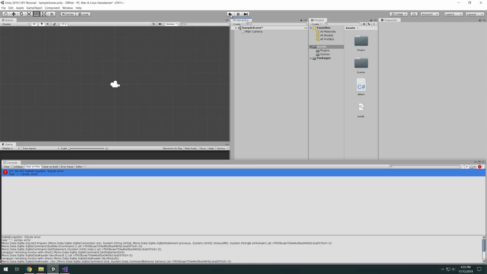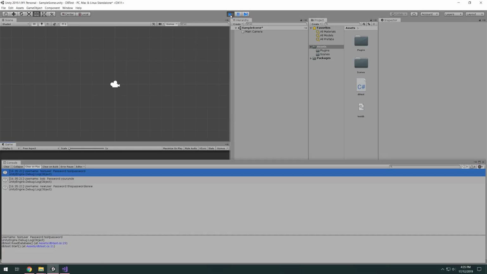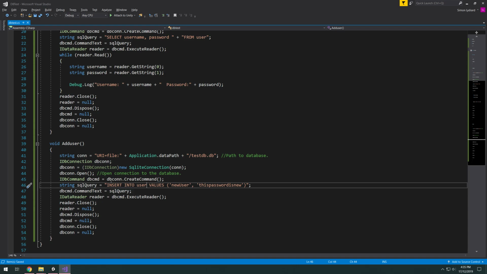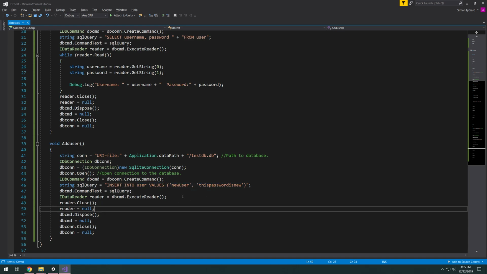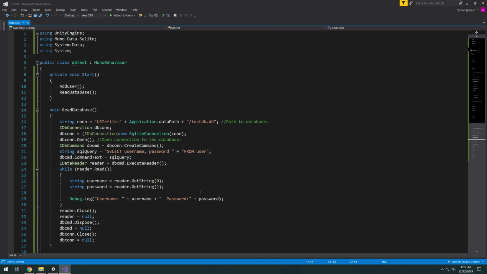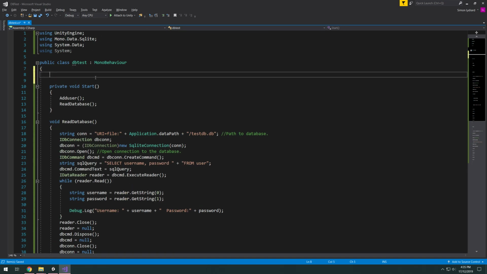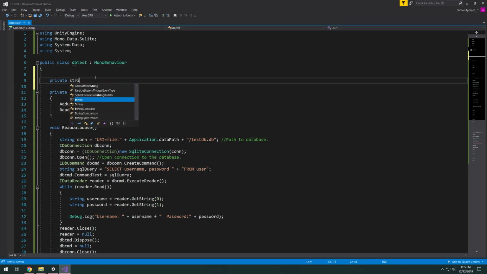If I run this, hopefully now with that comma removed, the syntax is correct. Yes, it is. There we go. I missed that comma. So I've got an insert into user values new user, this password is new. Again, if I had any other kind of variable, so let's make a private string and let's make this equal Greg. Now this is something you can pull from anywhere.